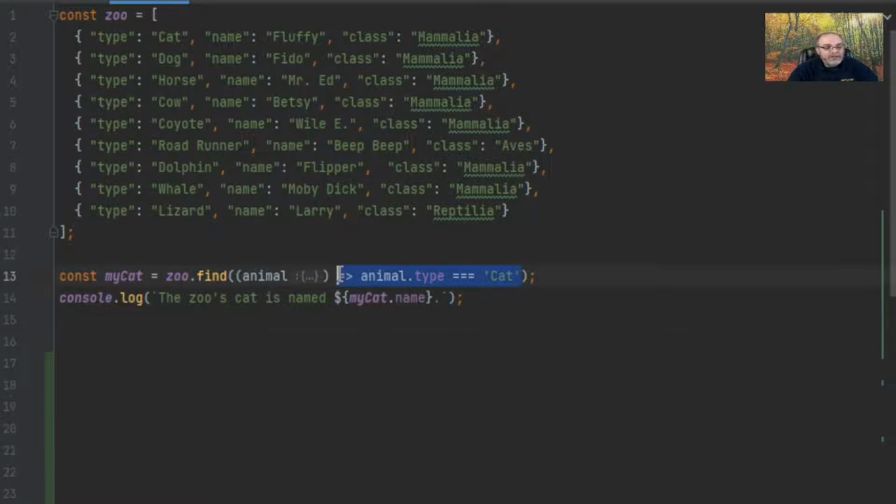So the function is right here, and JavaScript will pass you 3 arguments. The first one is the element that is being passed as it iterates. The second one is the index number. And the third one is the array that is being iterated. Now, in this particular case, all I really care about is the element itself. I don't care about the index number, nor do I care about the array that's being iterated. That doesn't matter.